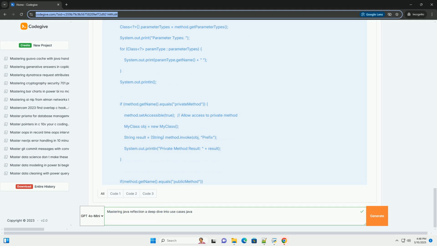3. Serialization and deserialization. Libraries like Jackson and JSON use reflection to convert objects to JSON, serialization, and vice versa, deserialization. They inspect the fields of a class and map them to JSON properties. 4. Dynamic proxy creation. You can use reflection to create dynamic proxy objects that intercept method calls. This is the foundation of AOP, aspect-oriented programming.